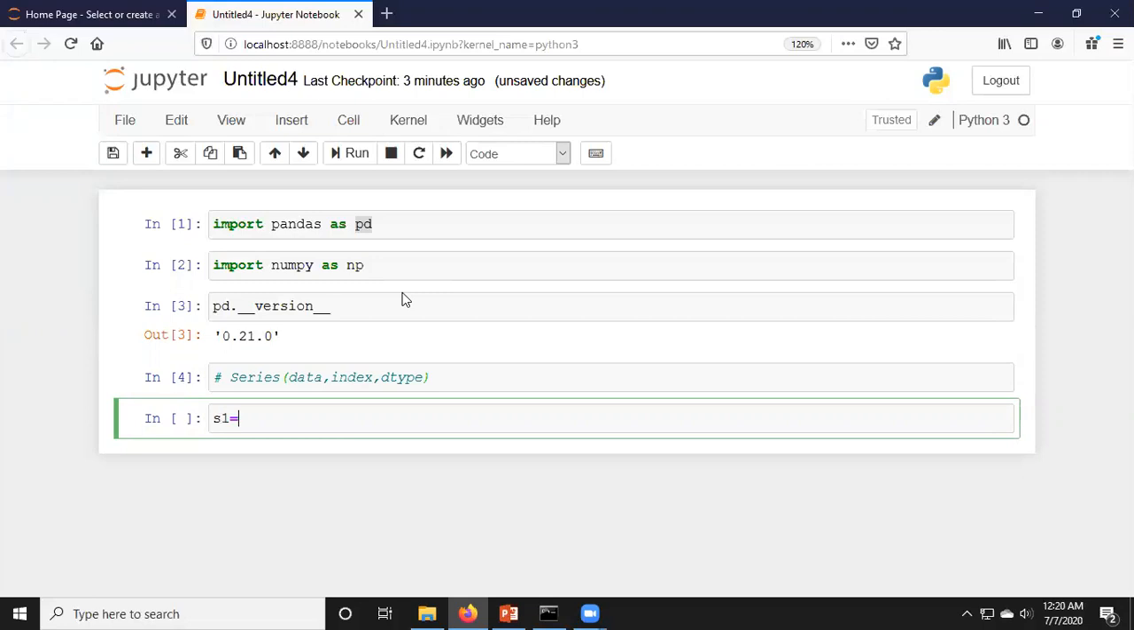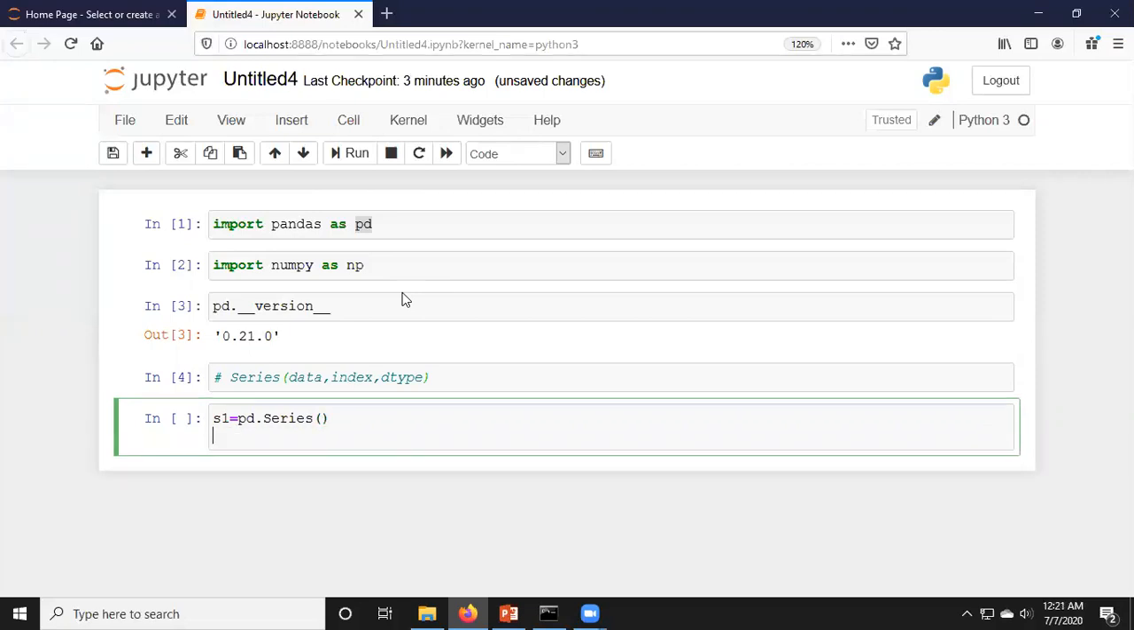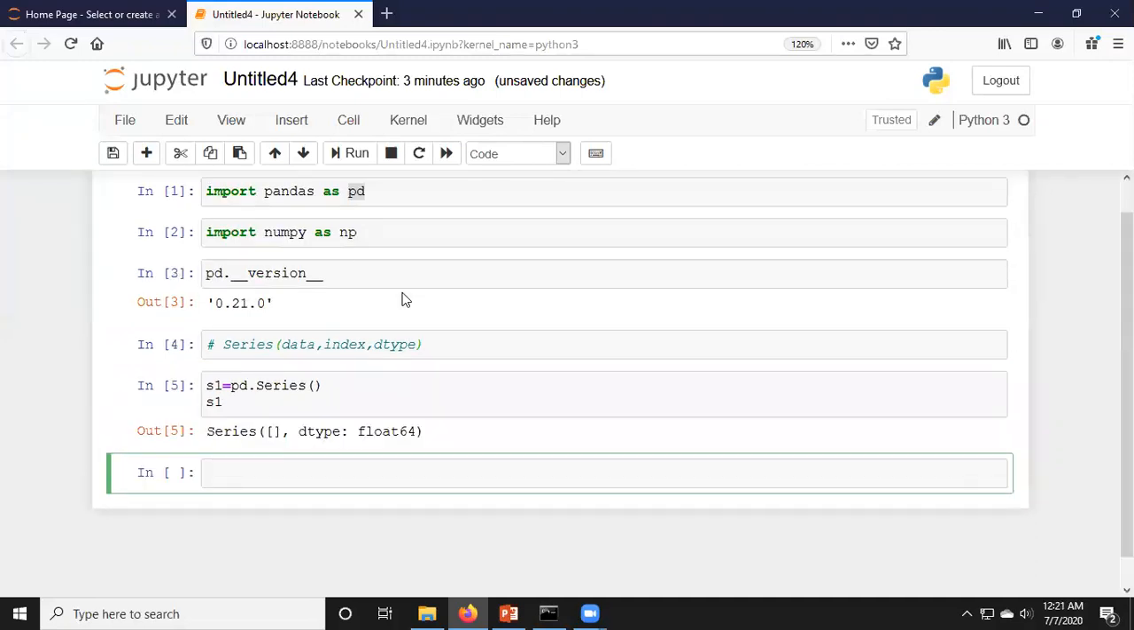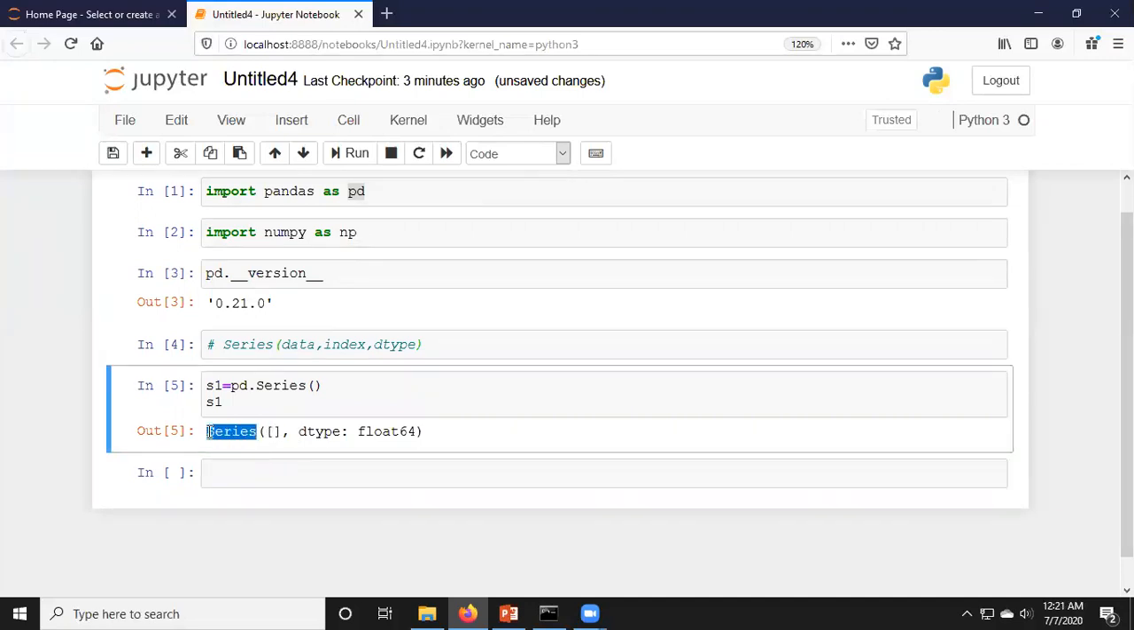Write down s1, that is the object name, equals pd dot Series in brackets. Suppose I'm using blank, for example, instead of data I'm not passing any parameter. So it will create a blank series object. Check out here, nothing is present. It is generating the blank series object, and it is showing that this is a series object with data type float, but no data is present here.